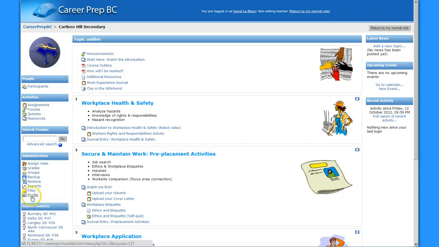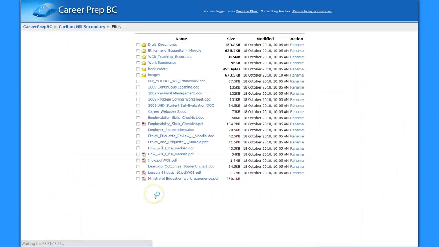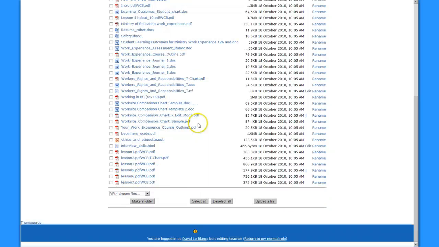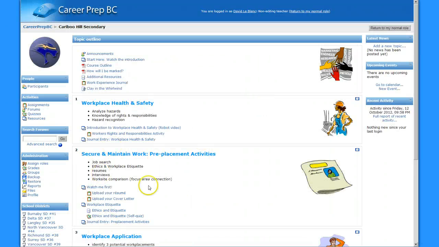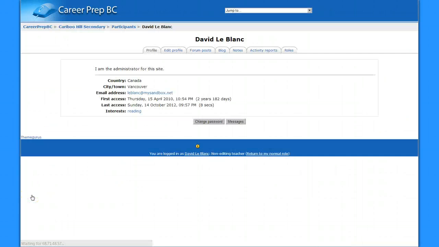Under this, you also have a files menu. These are all the files that are used in this site. I don't know if you're going to do anything with this, but that's all it is. These are all the files, everything in here that's used in an image or a Word document or something like that. It's going to be in that files area. The other thing you can do is edit your profile.